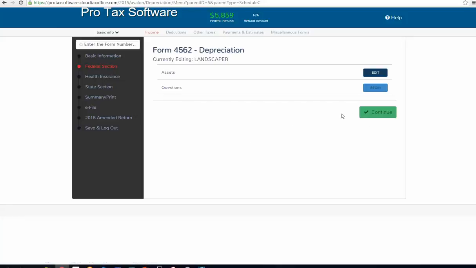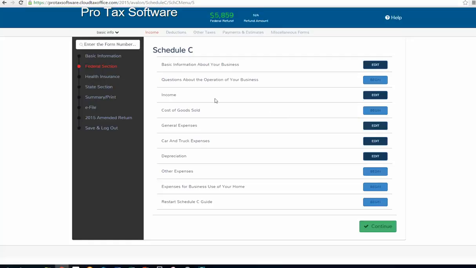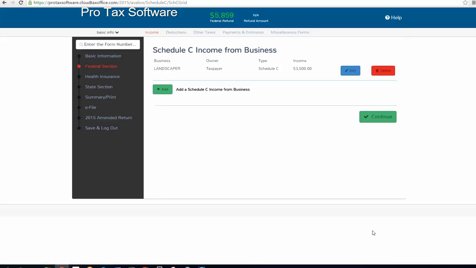So what did we do? We entered in our income. We entered in our general expenses, car and truck expense, and depreciation. We didn't go into other expenses, but those are basic. That's kind of a catch-all. The only other thing I think would be appropriate is to add a 1099 miscellaneous and attach it to this Schedule C. So let's do that real quick.